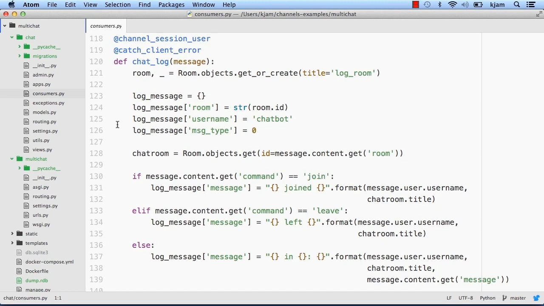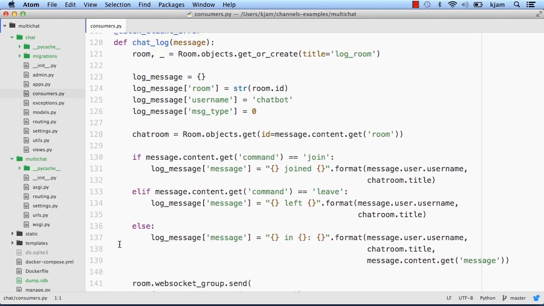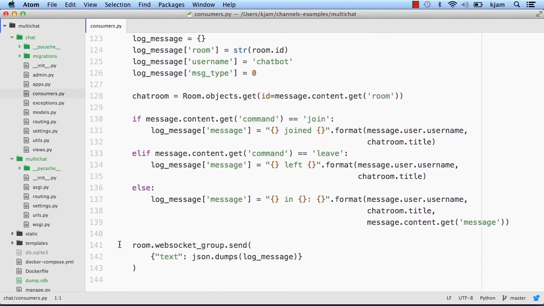Those are all for the front end so that they display properly. Then I am getting the chat room that was used in the message, and I'm creating a readable message saying, this person joined this room or this person said this thing in this room. Finally, I'm using my room, which is the log room, and I'm using the WebSocket group attribute, which represents a group object, and I'm sending the log message.